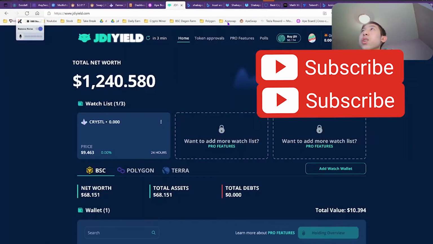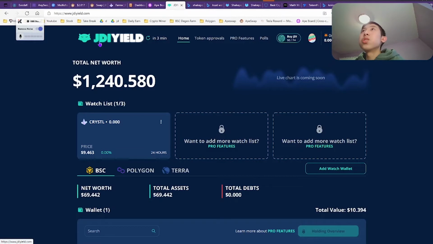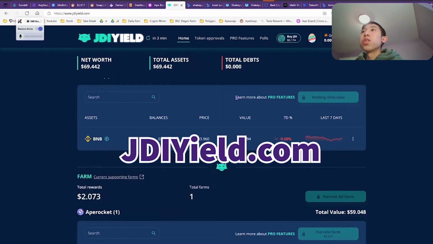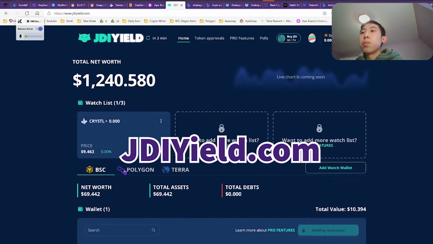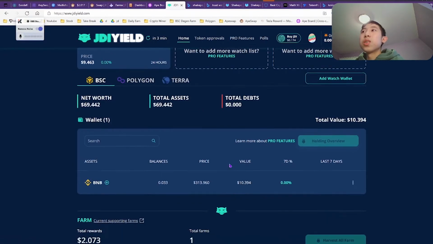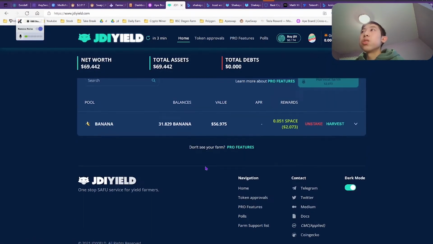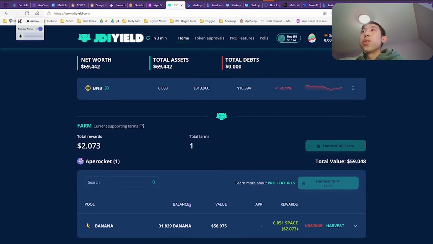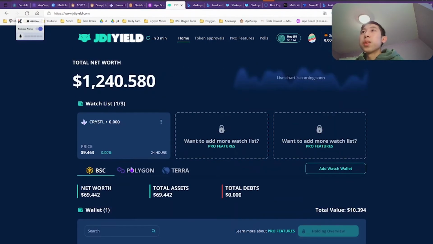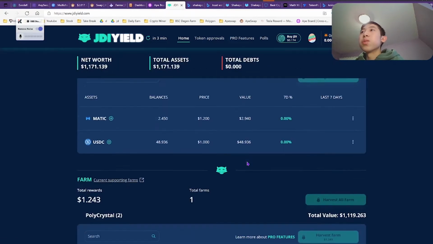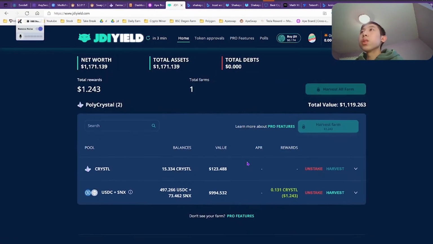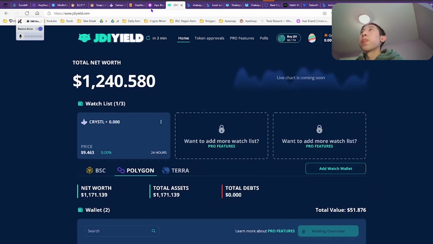And the last one, one of my favorites, is called GDI yield. This one supports the Binance and the Polygon network, so you've got both networks covered. It shows some farms. It won't show everything either, but it shows a good amount of farms. So it just shows some stuff there.